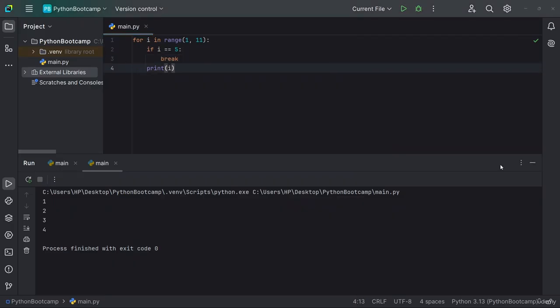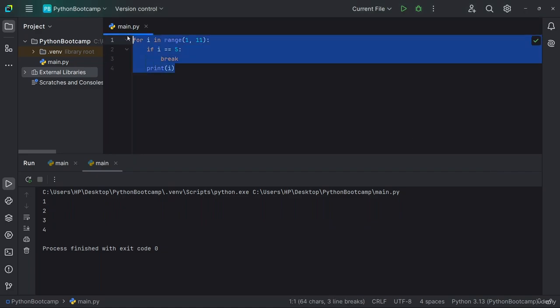All right, let's look at another example. Let's say we want to find a number that is perfectly divisible by 7 and 11 in a sequence of numbers, in a range of 1 to 1000. As soon as we find that number, we're going to break the loop. If we don't find the number, then the loop is going to continue up until the end.